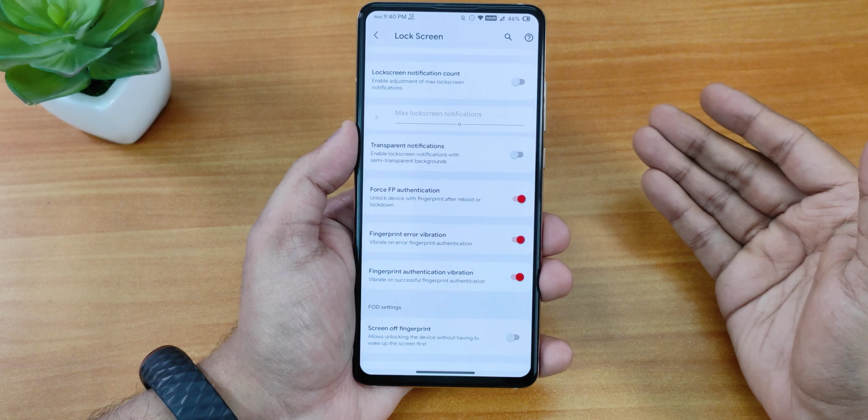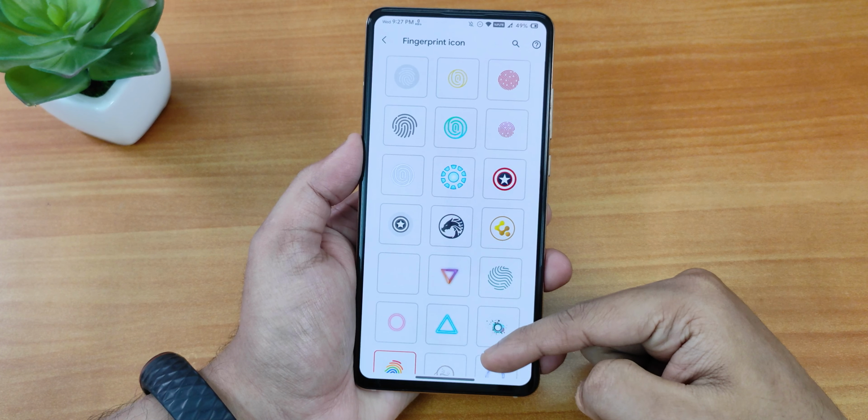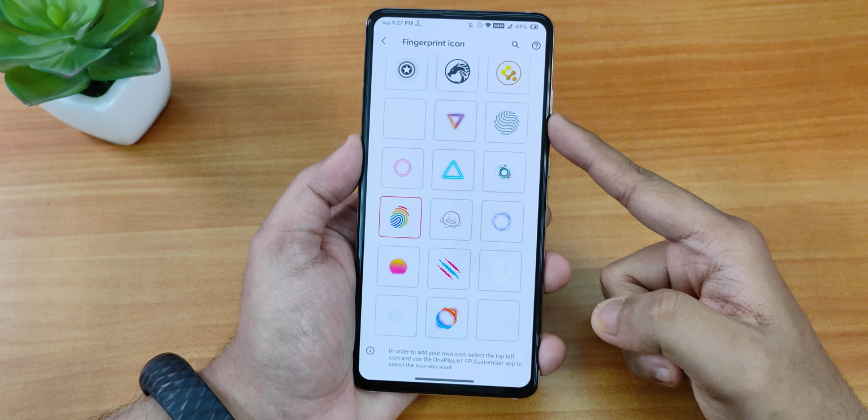We have the fingerprint error vibration and the authentication vibration. Screen of fingerprint is there. Also we get the fingerprint scanner icons, and as you are seeing, you are getting these many fingerprint scanner icons, pretty similar to other ROMs I would say. And also we do have the fingerprint pressed color, and you can choose from these many colors.